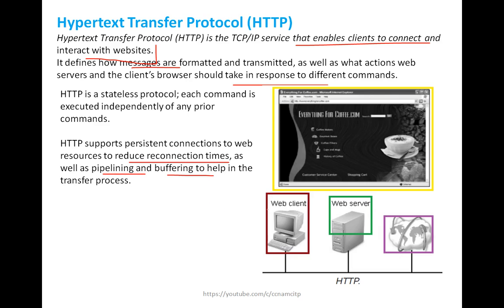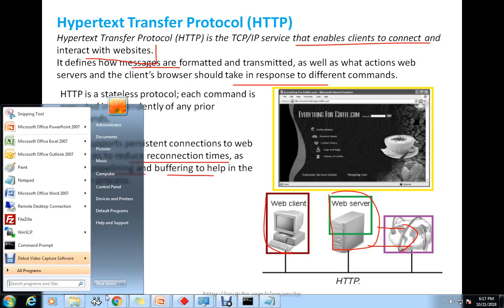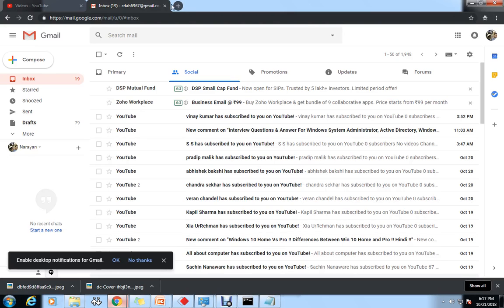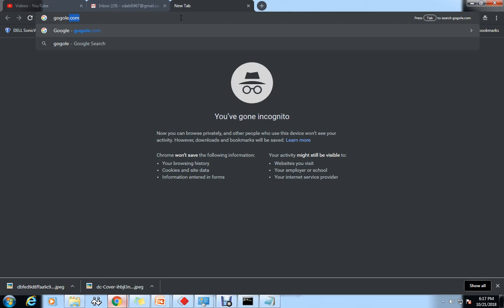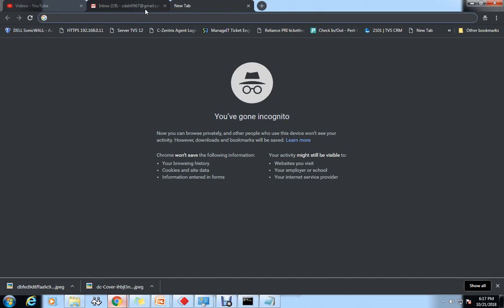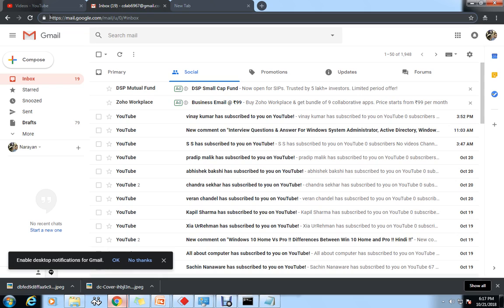This is what I'm talking about. For example, I have one web client. This my system is a web client, and this is the web server. I'm accessing Google or something like that. So first of all I need to put the name here. Before that, I need to put HTTPS, or you can see this in Gmail itself, it will give you HTTPS, but I'm talking about HTTP. HTTP was developed earlier. HTTPS is more secure.